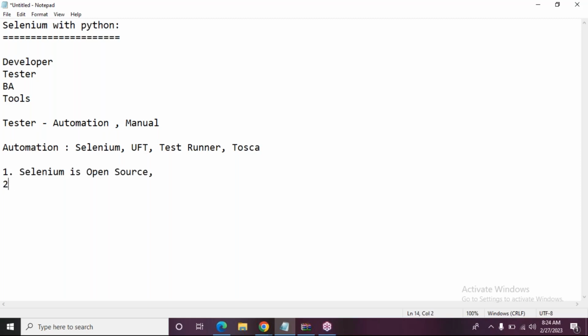And the second thing, Selenium will support multiple browsers. See, I want to automate, so what do you want to automate? You want to automate an application. The application is launched in web. So how is it launched in web? It will be launched in web only when you have a browser, right?